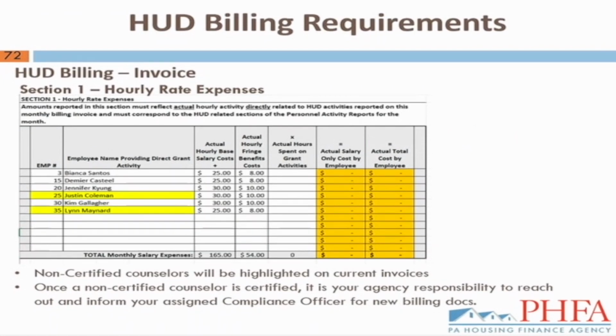On the invoice for Section 1, the hourly rate expenses, non-certified counselors will be highlighted on current invoices. In this example, Justin Coleman and myself are listed in yellow highlight as non-certified counselors. When I'm looking at billing, I'm looking at: is the person highlighted in yellow, and are they billing counseling hours? If they are billing counseling hours, that is prohibited because they are not HUD certified. Once a non-certified counselor is certified, it is your agency's responsibility to reach out and inform your assigned compliance officer for new billing documents.